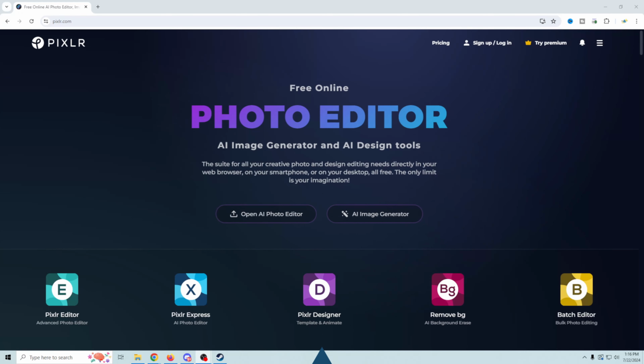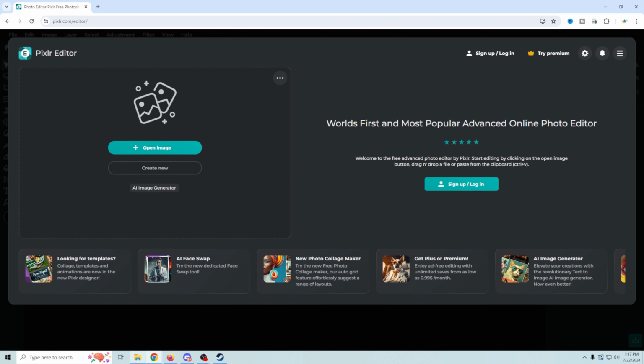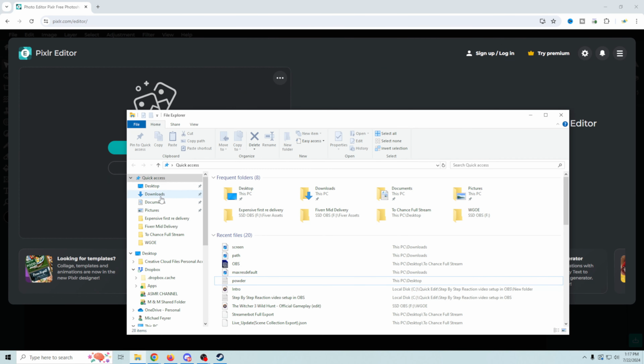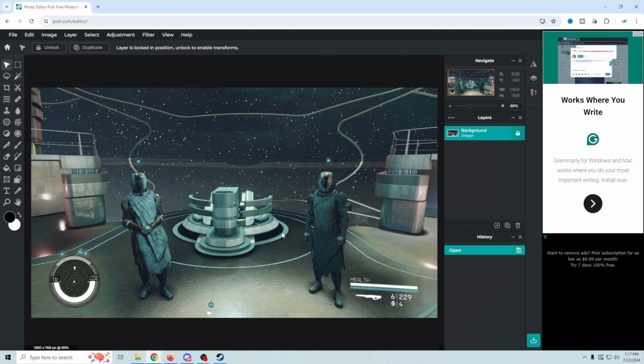First, let me show you how we're going to create the masks that are going to allow us to move elements around in our scene. Here in Pixlr, we're going to go ahead and just pick our editor, and we're going to just drag our image on here. And there we go. And so what we're looking for is the location of our UI, which is this area here and this area here. It could be anywhere. It depends what game you're playing.